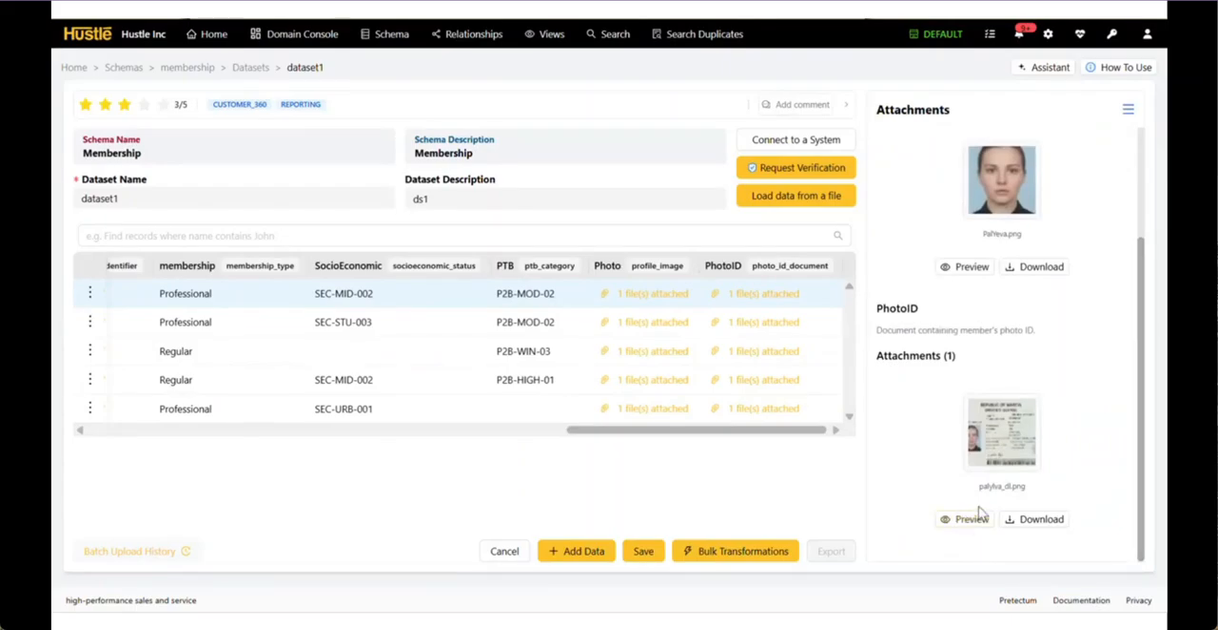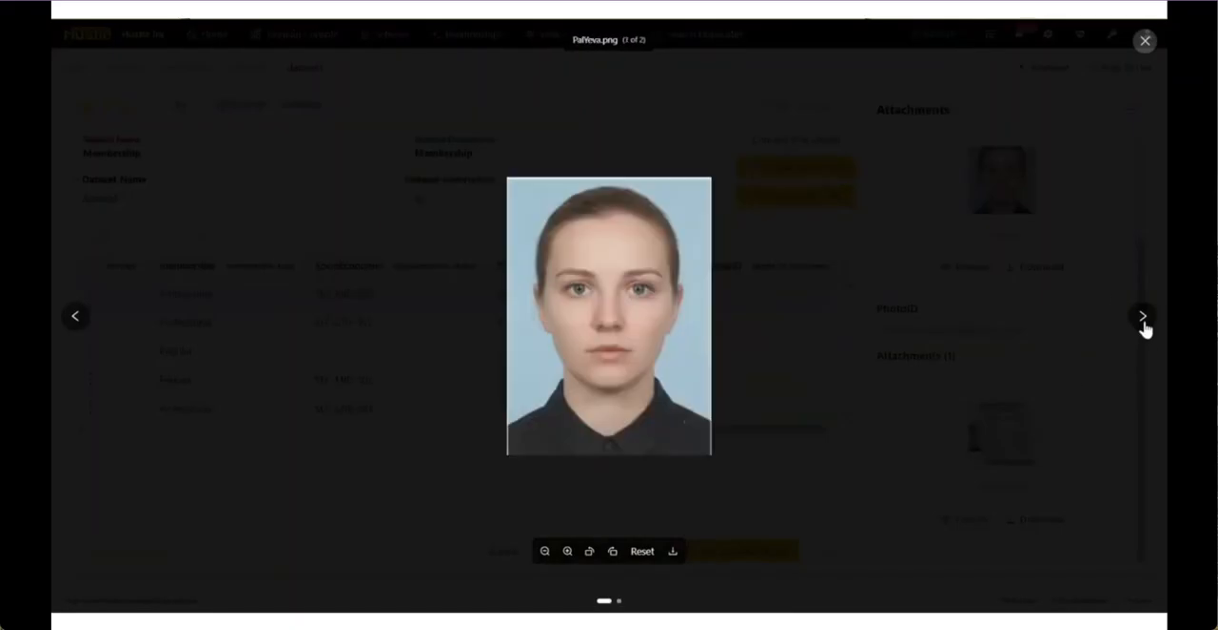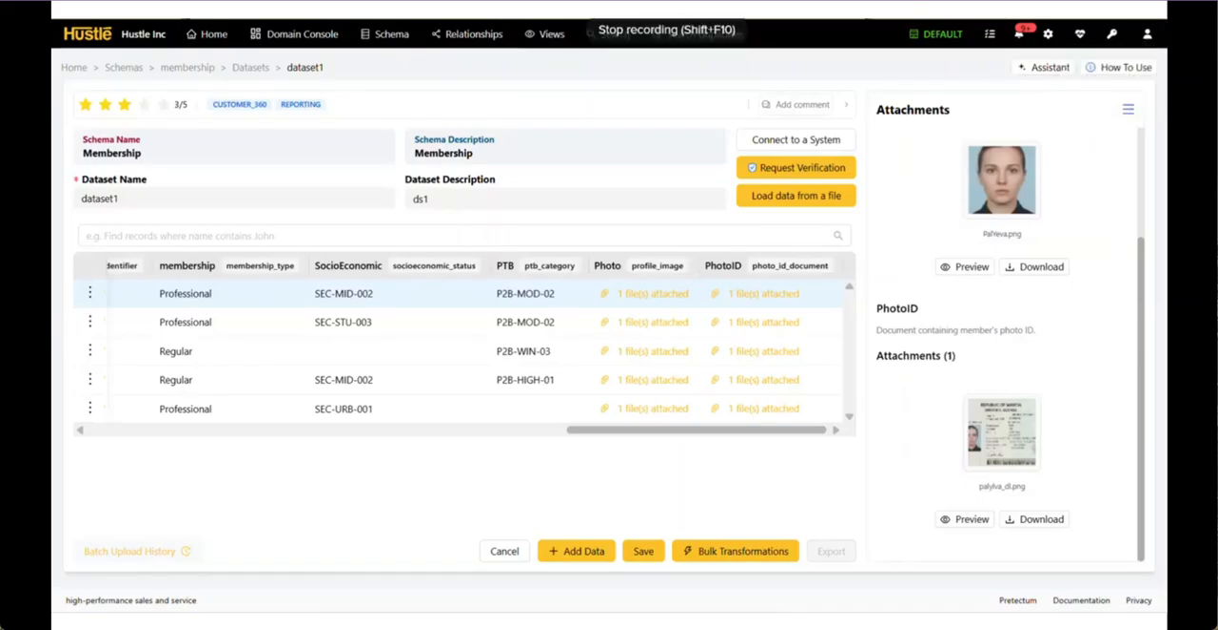Attachments as images or documents are visible seamlessly and can be protected when marked as PII. A convenient carousel mode supports scrolling through multiple images.